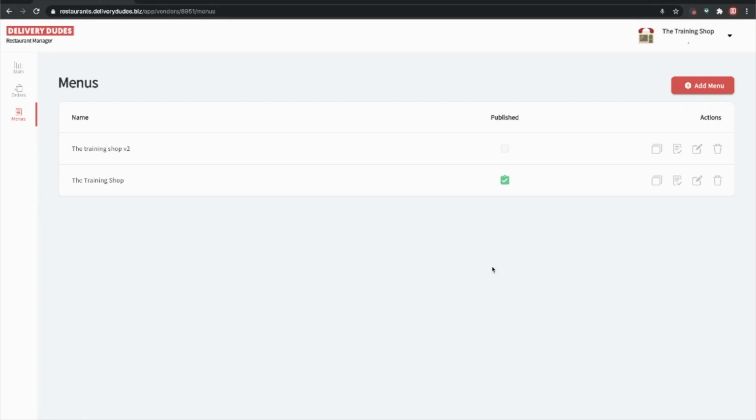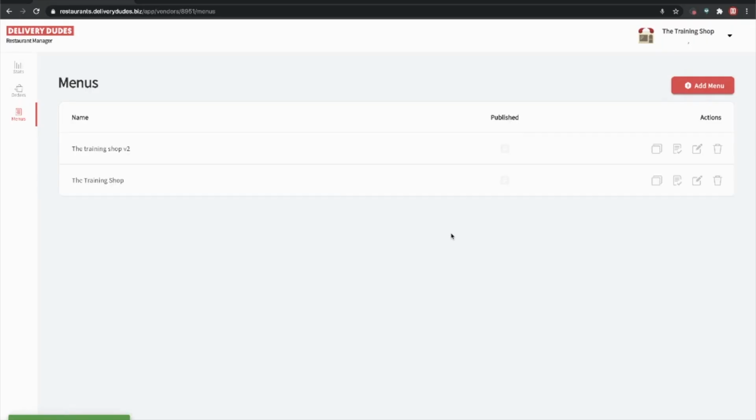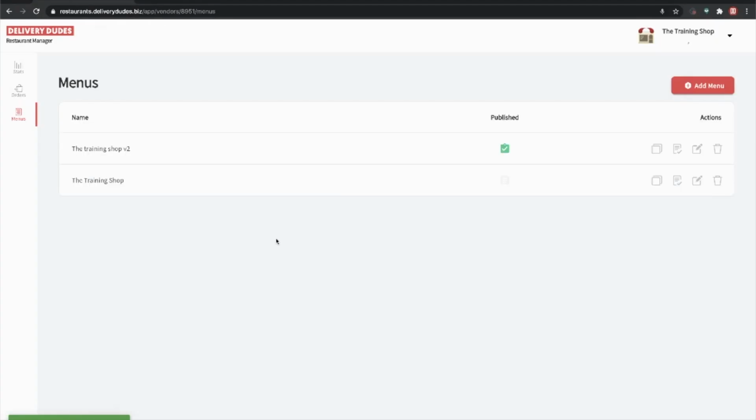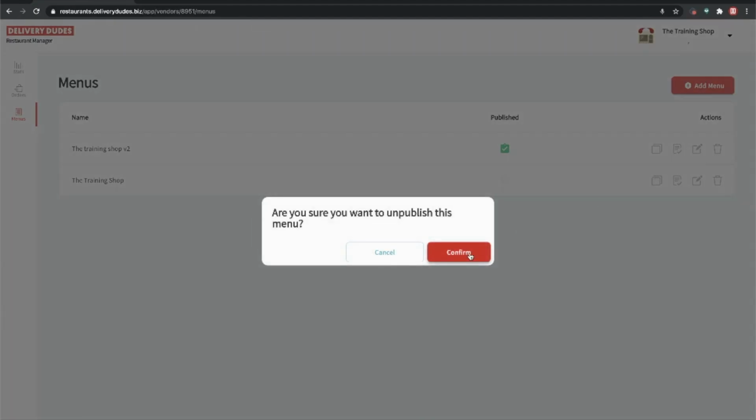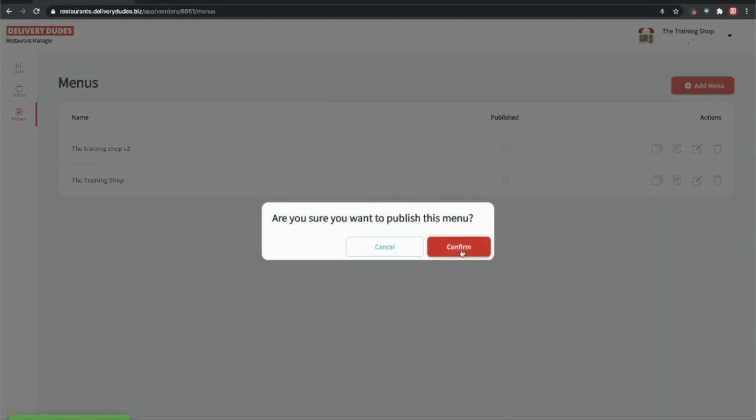So what we're going to want to do is we're going to want to unpublish our current menu, and then we're going to want to click our publish button on our new menu and confirm. So now the Training Shop version 2 will be live on our website, and the Training Shop will be no longer available. And if we wanted to switch back, the same process. We'll click publish again to unpublish, and then we'll go back to our original menu and hit publish again.